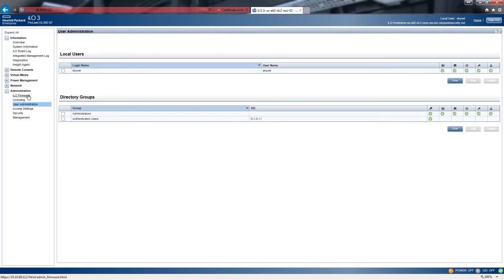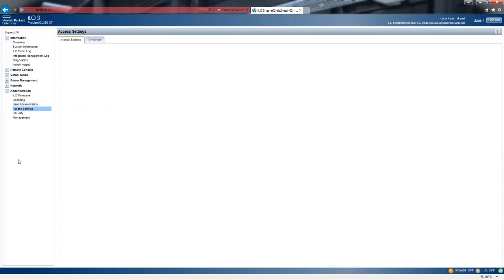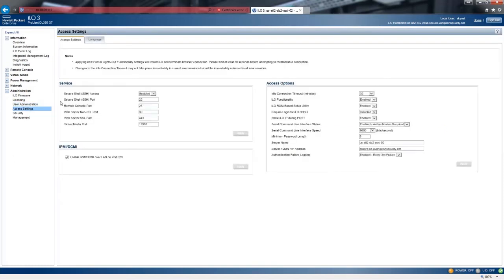So, local users and groups, access settings for SSH, your SSL ports 80 and 443, and the virtual media port, by default 17988, which is used when you select ISO files to deliver via the remote console to the server. We'll talk about that more later. Access options, idle timeout, and accessing the ROM-based setup utility.